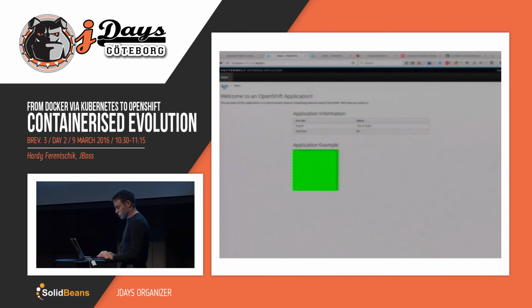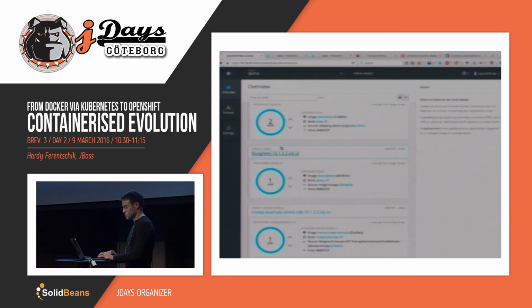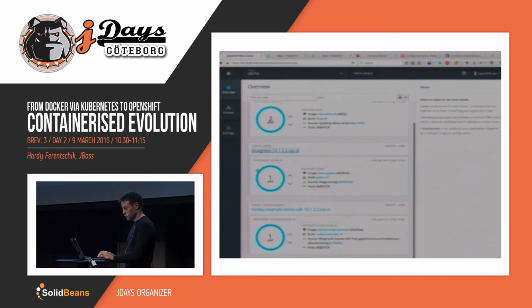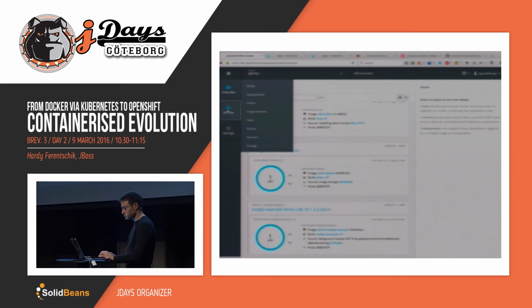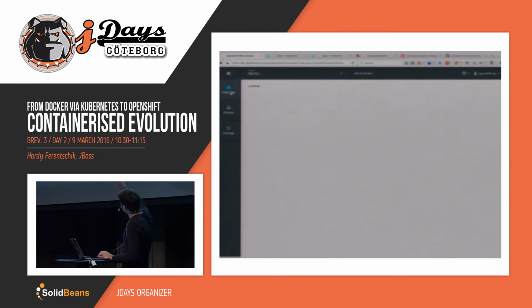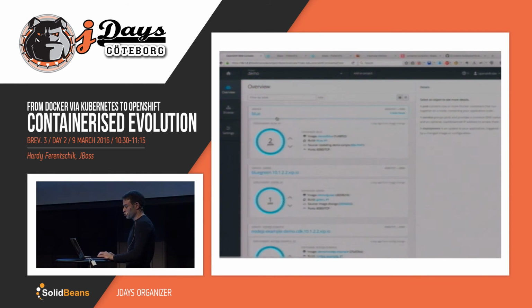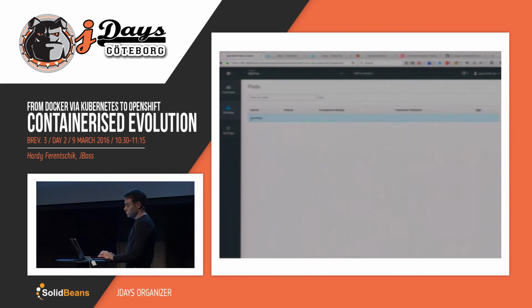Rightio. So I think we have a few more minutes. Then let's talk a little bit about autoscaling as well. And here you see the overview over all the applications in your project, or all your containers running in your project. You can just look at your pods.